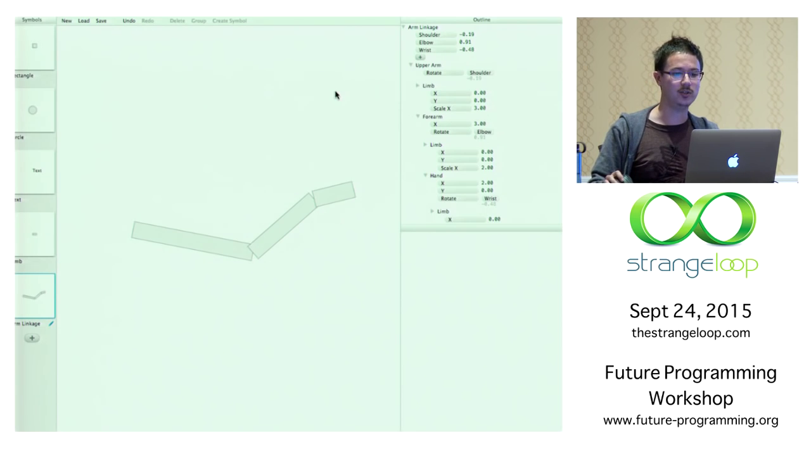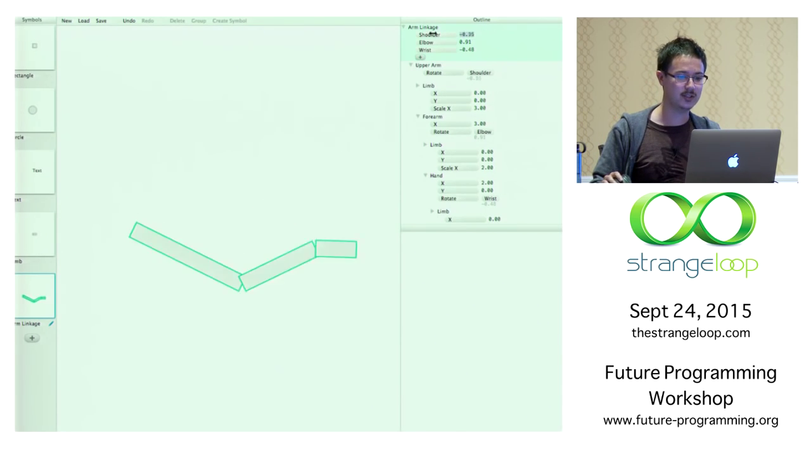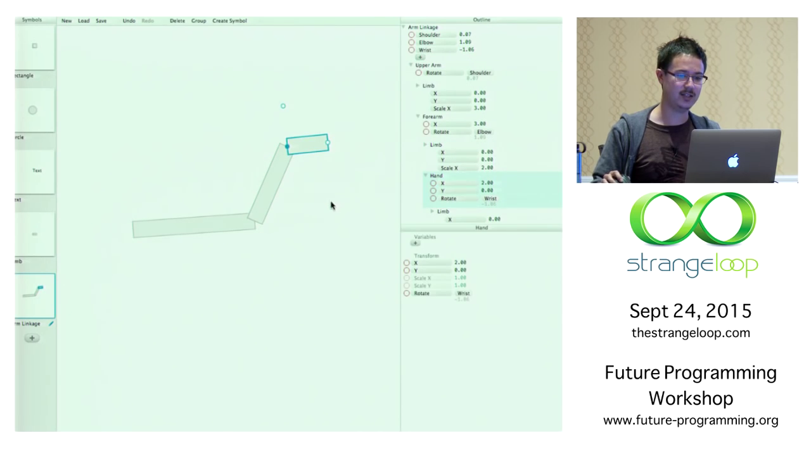So here I have an example that has three variables that are controlling the shoulder, elbow, and wrist joints of this arm linkage. And I can select the hand and then have it control any of these variables. So I can make it control wrist, and then when I drag it, wrist will change. Or I can make it control elbow. When I drag it, the elbow variable changes. Or shoulder. Or I can make it control all three of these.